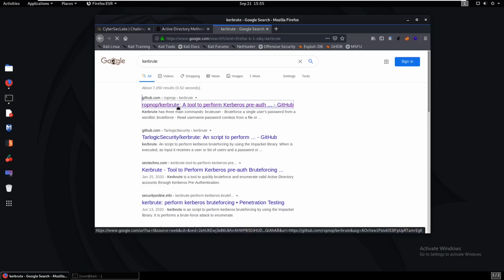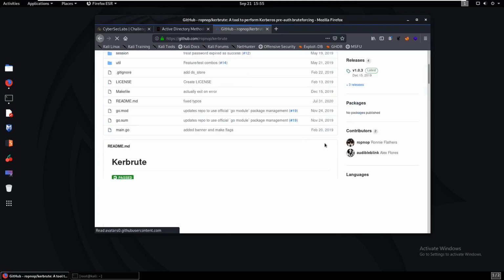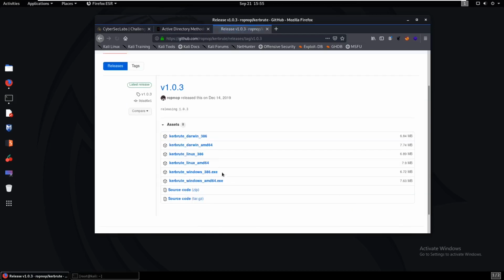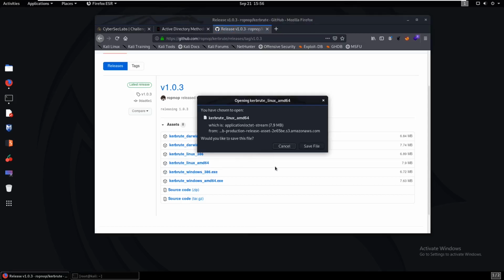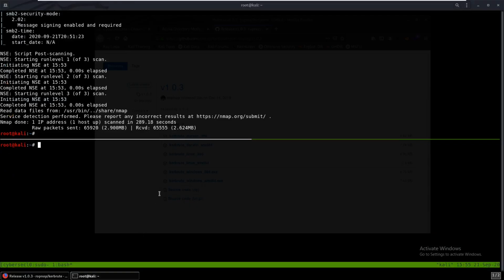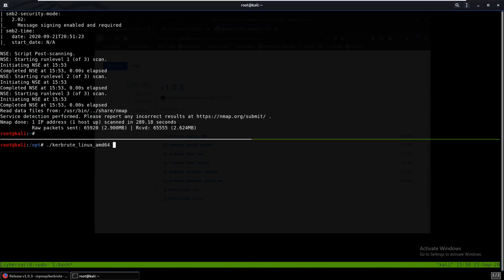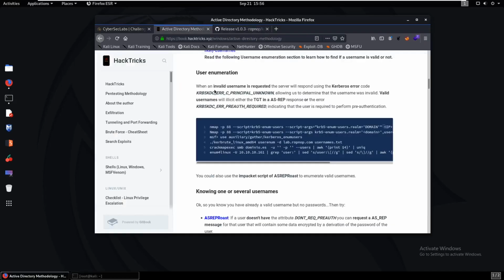Once you come over here, kind of slow, you can just go to releases and pick which one. Kerbrute Linux AMD64, this one. So you can just grab that one and download it. I already have it. And you just move that wherever you want. It's in my opt folder. So you can just run ./kerbrute_linux_amd64. And if you come over here, it does give you the command to do.